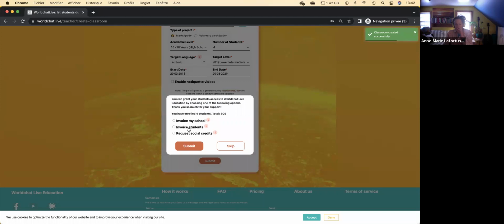So then you have three choices here. Let's say I've enrolled 4 students, that's the total. Now, for some teachers, this is possible and they're able to afford this, which helps us keep the platform going. It pays for the server fees, programming fees, and so forth. So you can ask that your invoice be sent to your school, or you could say that the students should be invoiced, which means that when the students log in, they buy the credits themselves.